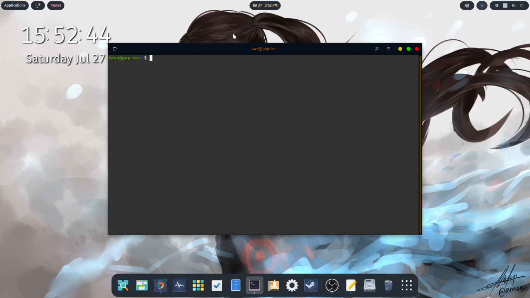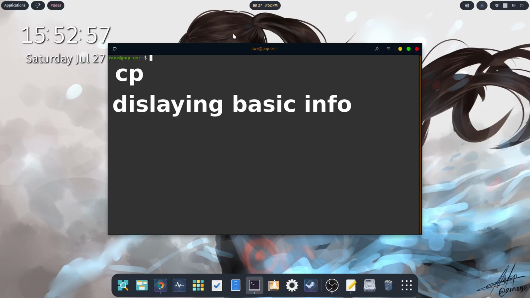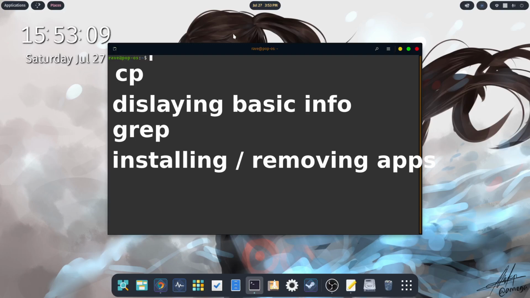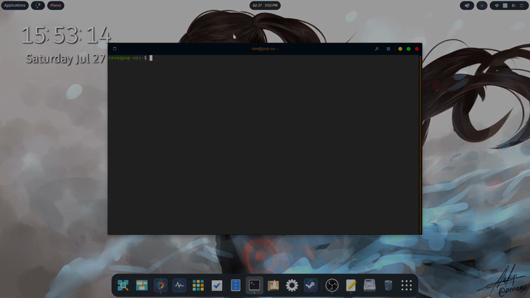All right, so tonight we're going to talk a little bit about copying and pasting files and directories, a little bit more about navigating through your file system using change directory, displaying some basic information in your terminal. We're going to cover how to list out your PCI and USB devices. We're going to play around with grep a little bit, and we're going to talk about installing and removing various applications in your system, all using the terminal. So with that said, let's go ahead and jump right into it.